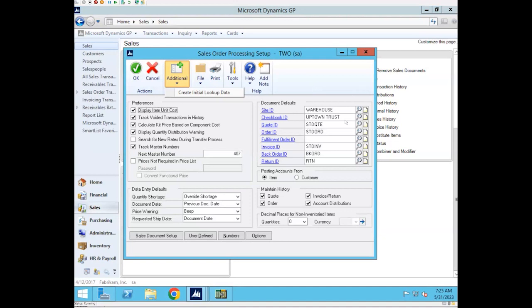All right, so very cool PSTL functionality. And just remember, it's also important that, like I said, you must be logged in as SA to do the initial data creation. And that's going to allow you to have that set up within GP.